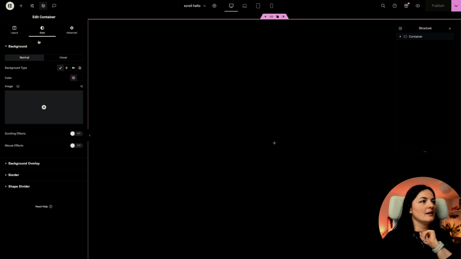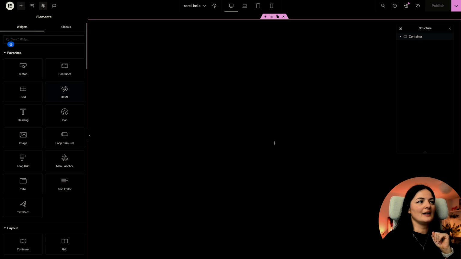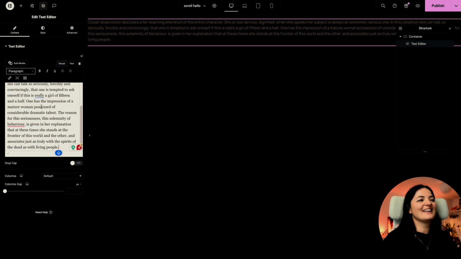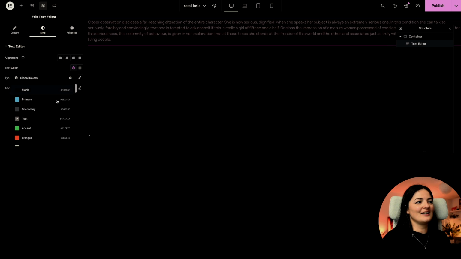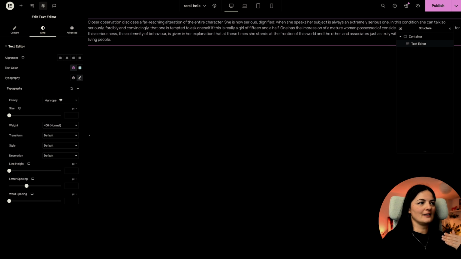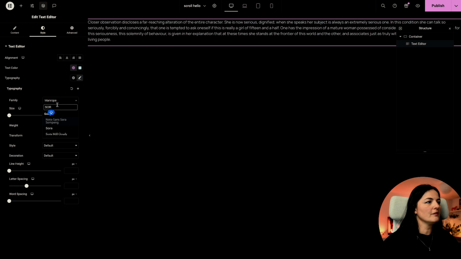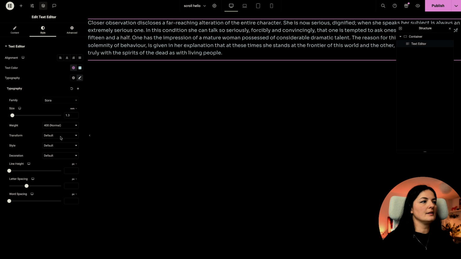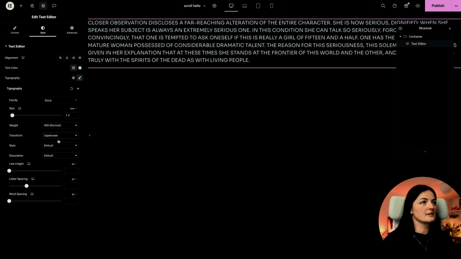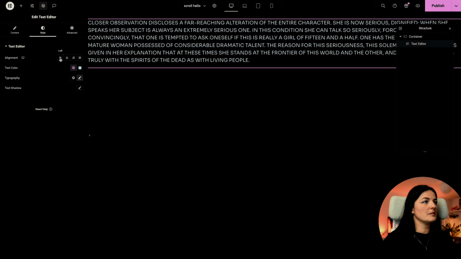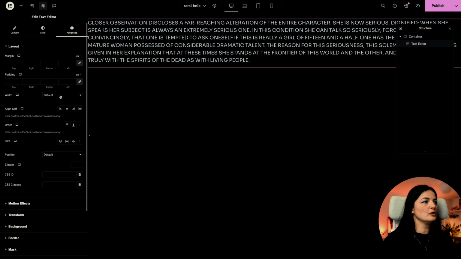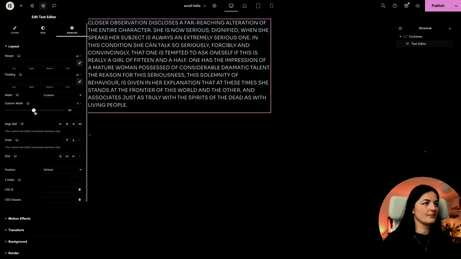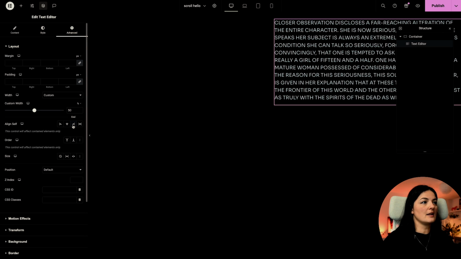So in this container, we are going to be adding a text editor. And this text editor will have some text, obviously. I'm just dropping some text that I have, changing the color to blue sky, again, a color that I have set in my global settings. And I'm looking for Sora. I'm going to change this to 1.3 and set the transform uppercase, and also alignment left. Let's go to advanced and change the custom width of this widget to 50, and align self to end.